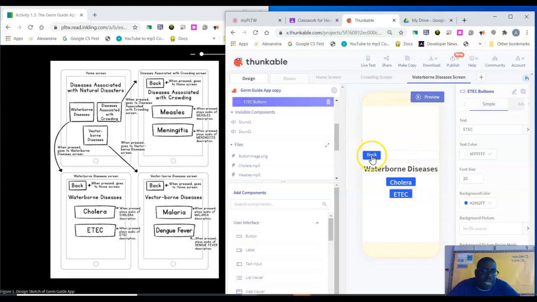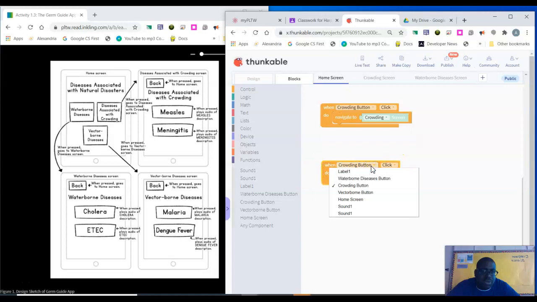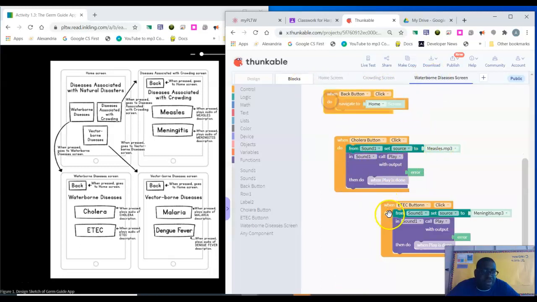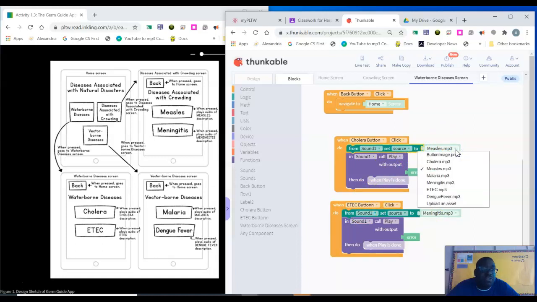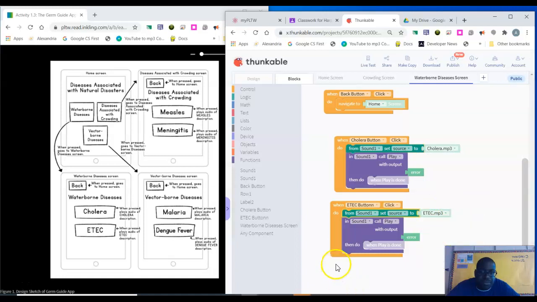And the back button is coded right, but I need to click on my home screen and go to blocks. And I'm going to right click and duplicate this. And we're going to say when waterborne diseases is clicked, we're going to go to the waterborne diseases screen. Then I can click on the waterborne diseases screen. It already has the code for the back button and these. See, it says cholera button and ETEC button, but the sources are wrong. So we're going to change this source to cholera and this source to ETEC.